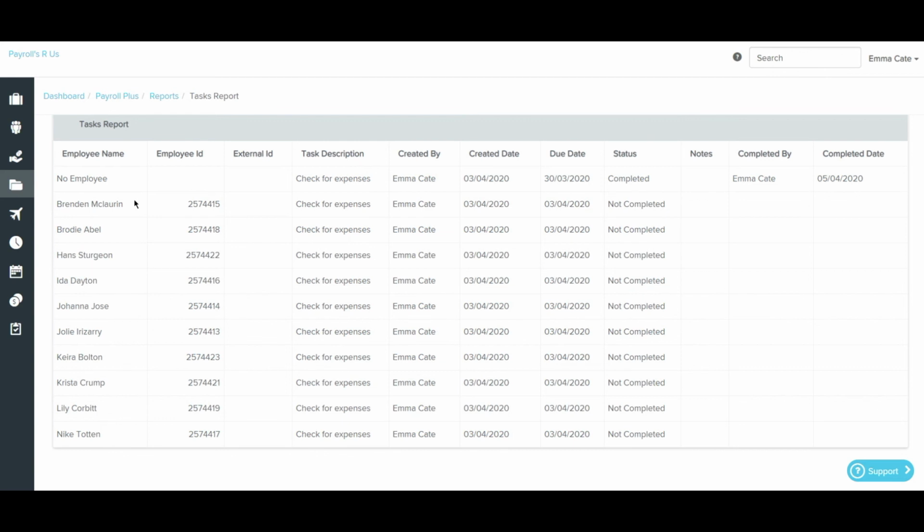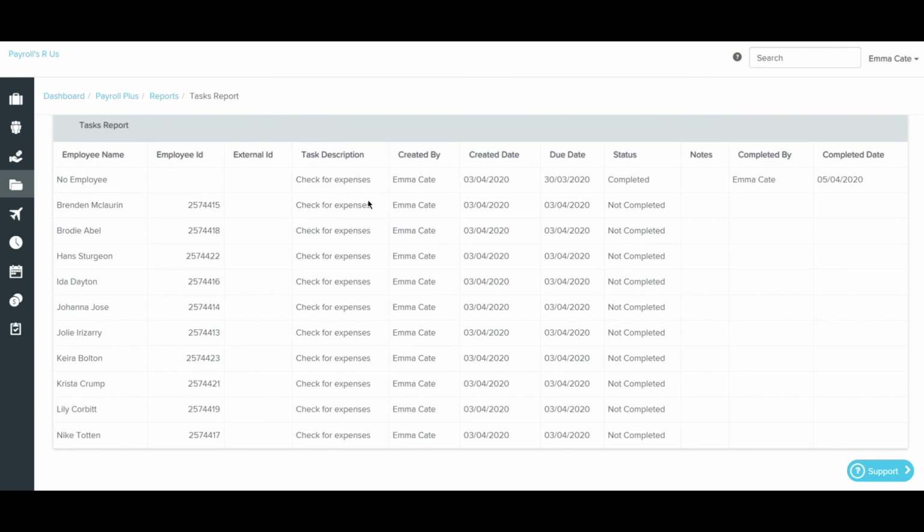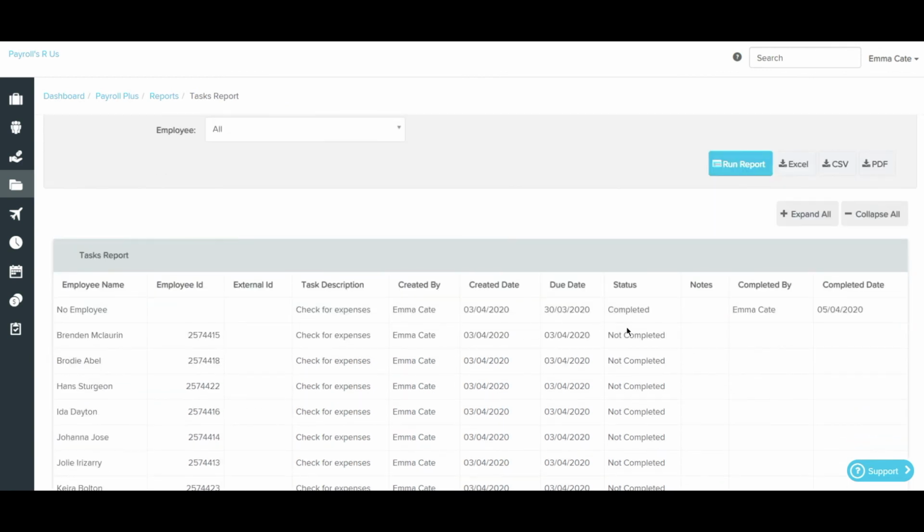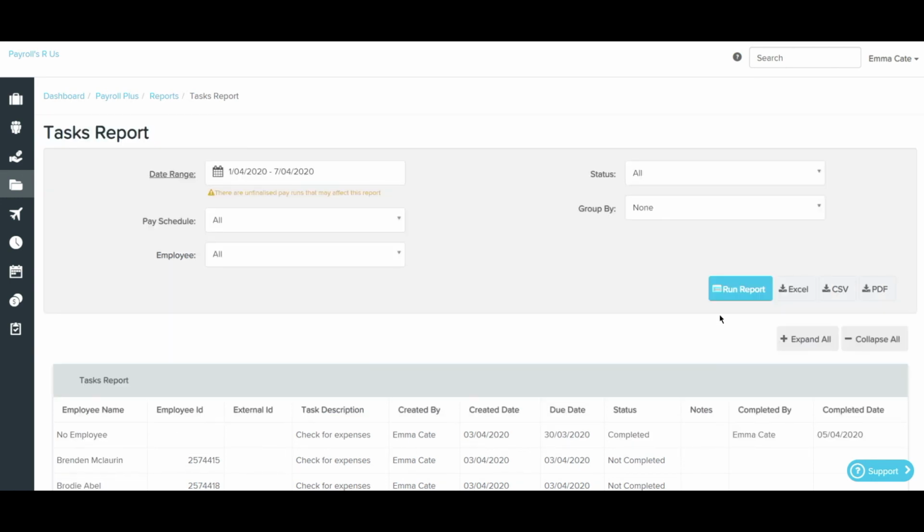So you can see from this report of these pay run tasks, there is only one task within this time frame here, and that was completed. All the other tasks within that time frame are showing as not completed. Once you have the data that you need within the report, you are able to export the report either by Excel, CSV, or PDF. That's all for the payroll tasks.